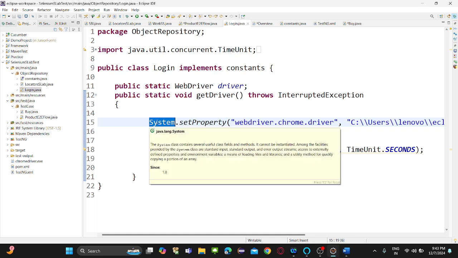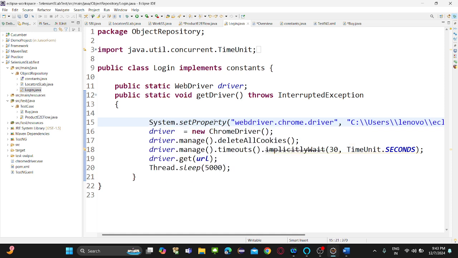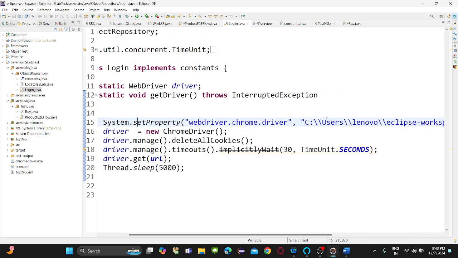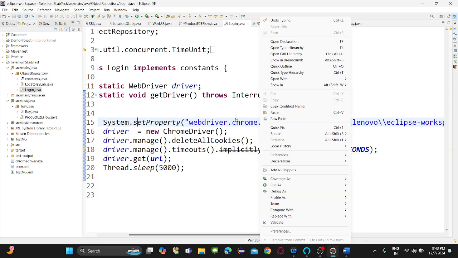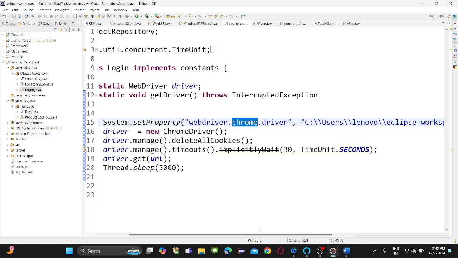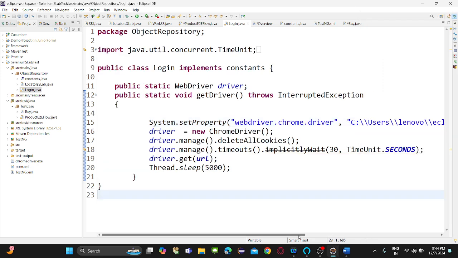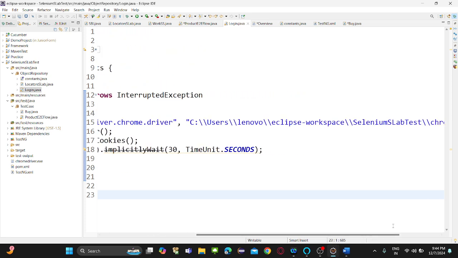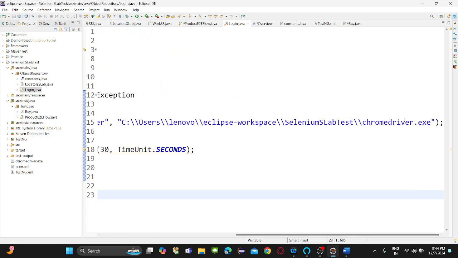System is a class, and in the class we have a method called setProperty. In setProperty we have to give our driver, because we have lots of drivers: we have Chrome driver, Gecko driver. In setProperty you first mention which driver you are going to use. I am using Chrome driver. After that you need to download your driver. The driver extension is exe, so I am downloading chromedriver.exe.